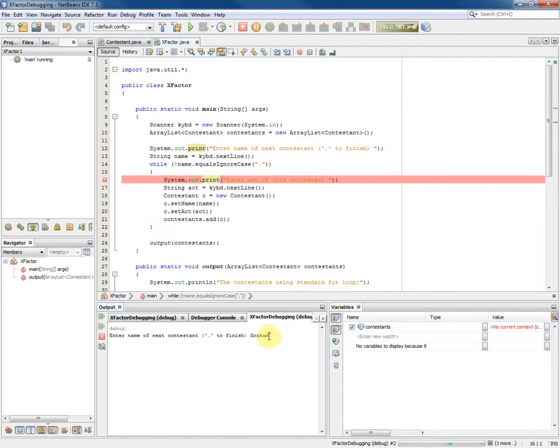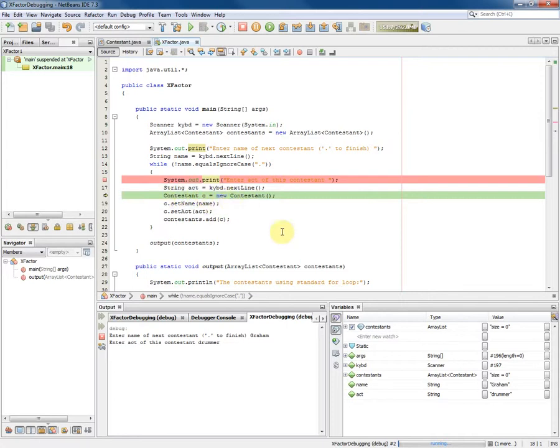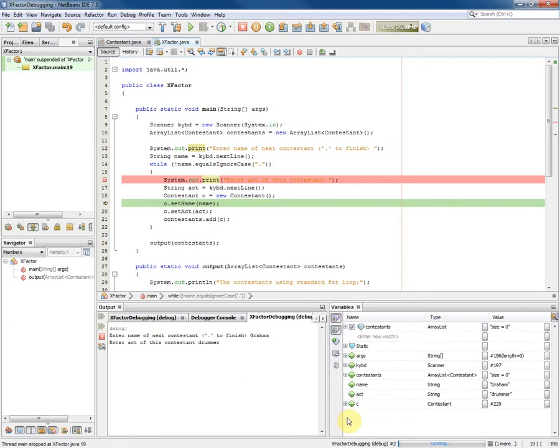So we've prompted for the name and we've now hit the breakpoint, so we'll use F8 to step over, and that outputs the message. F8 again to step over the next line, which then asks for an input here. So we'll type drummer, hit enter. We can see that the debugging has reached line 18, so we'll step over that to create a new contestant called C. We can see that C has been created in the variable list.